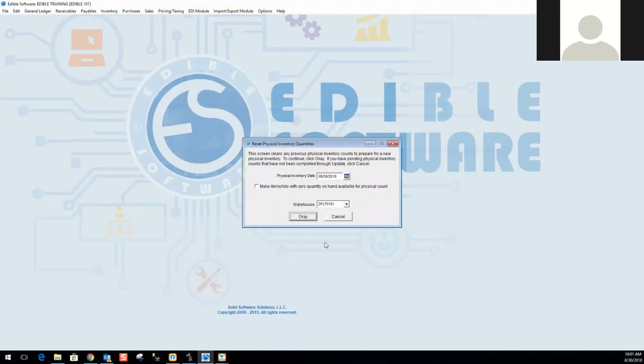So a snapshot essentially is just a capturing of what currently exists in Edible software as far as your inventory is concerned. We are going to be taking a snapshot of everything. You may not be counting everything, but that's perfectly okay. So this is literally just taking a picture. Before you start the snapshot, however, just a couple of notes.